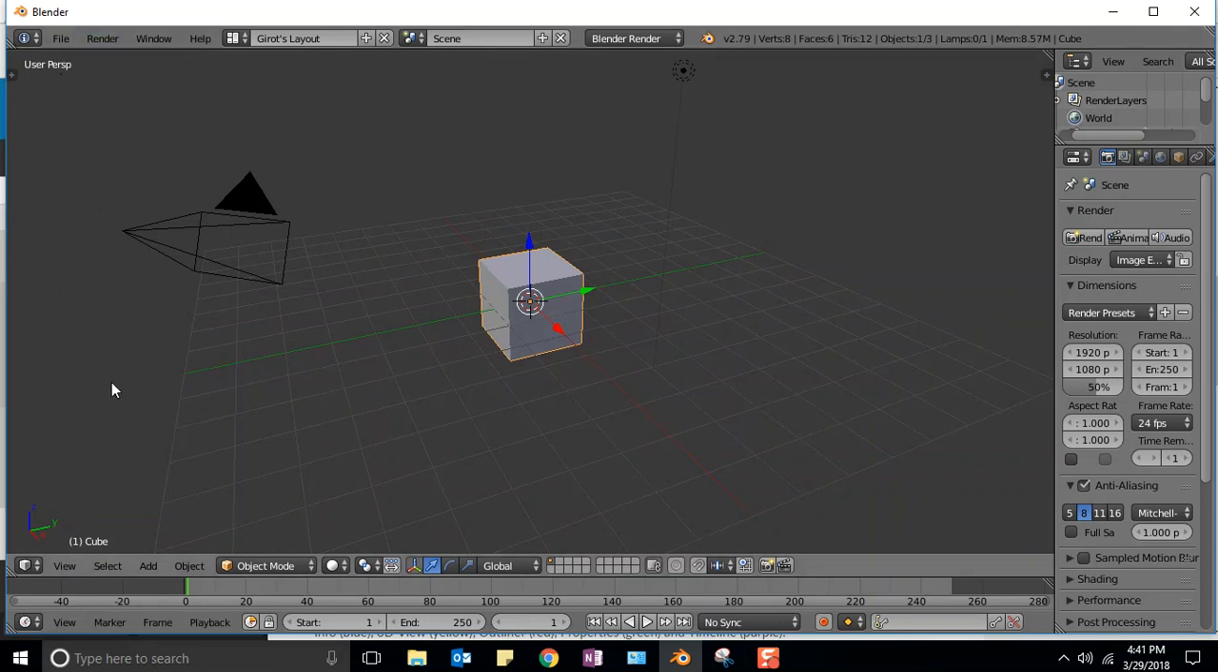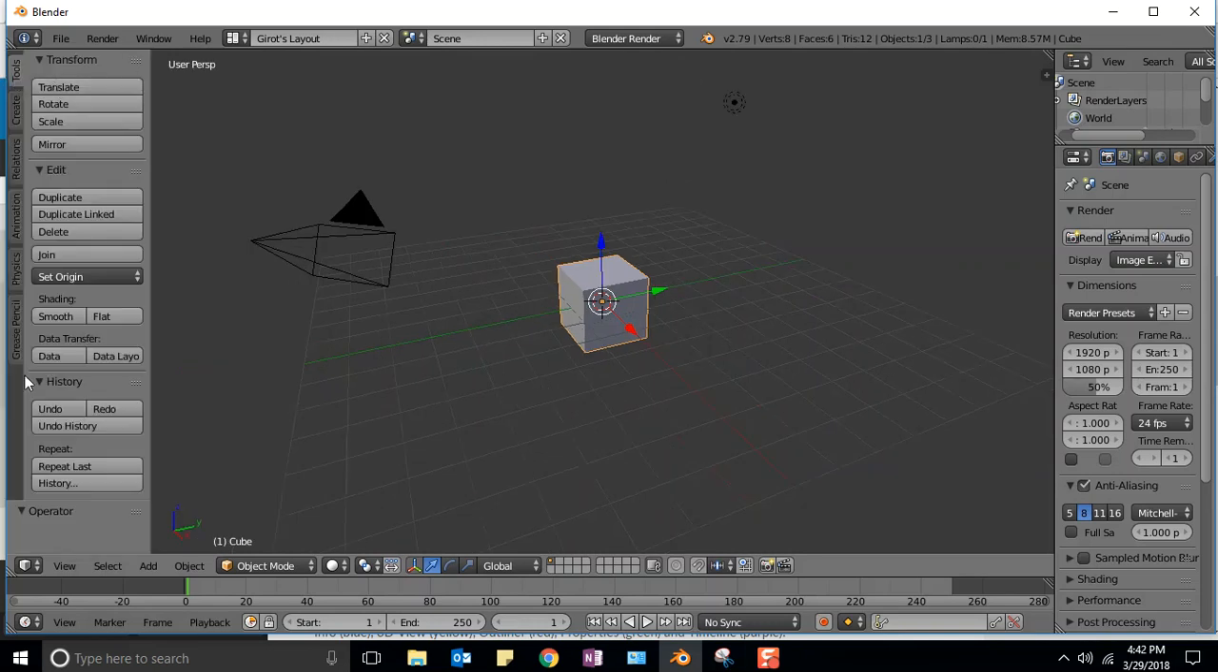Could you see how easy it is that you might open up your Blender and panic because you can't find your tool shelf? Well, that's okay. Look at this plus right here. Click on that plus and your tool shelf comes right back.